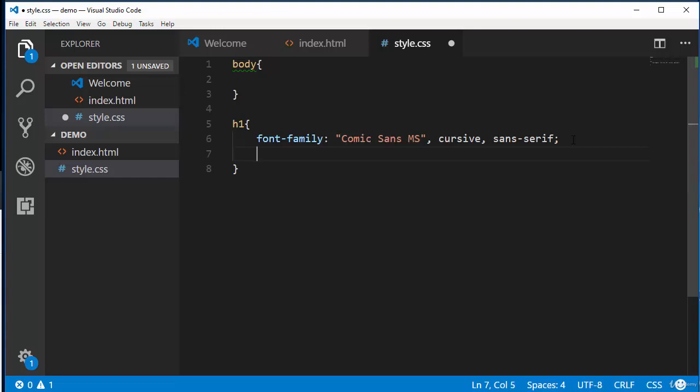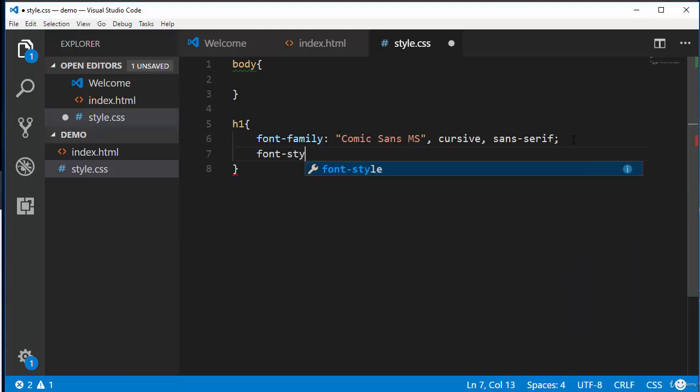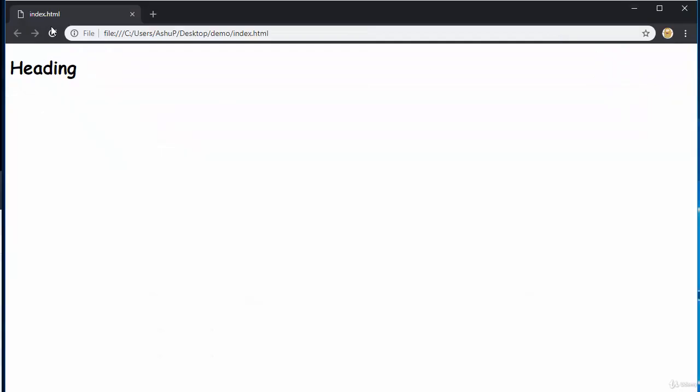So let's say you want to make the font slightly slanting. You can use font style, and I can set it to italic. So if you go back and hit refresh, as you can see, now our heading has a style of italic.